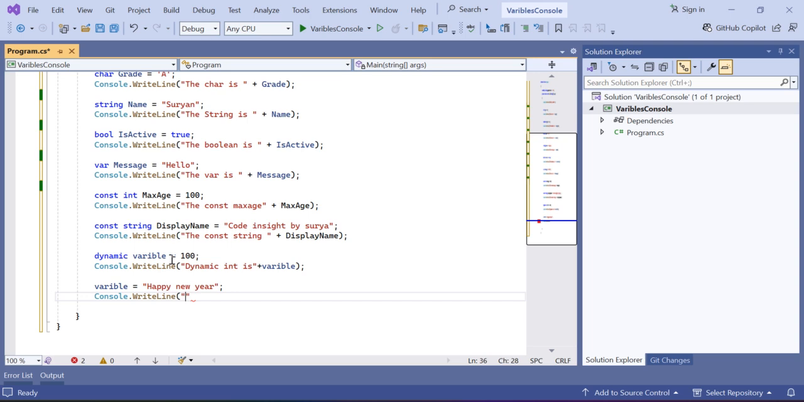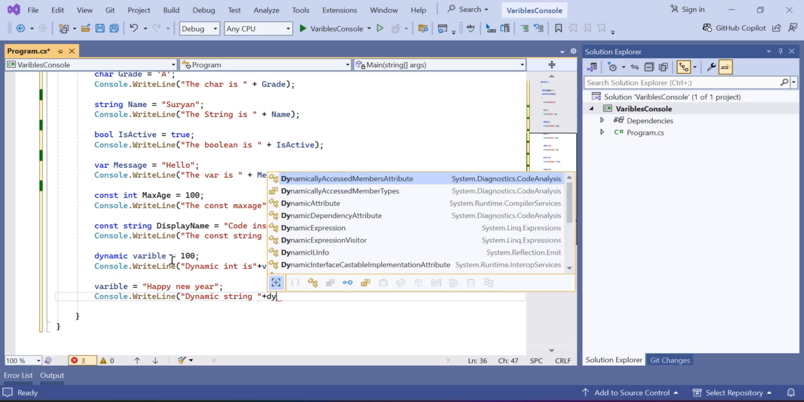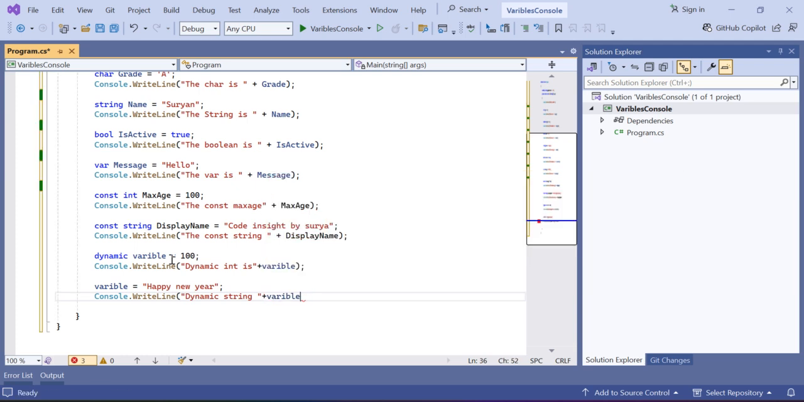Now I'll print the dynamic string. Here will be the variable. So the value in the variable will override an integer with a string. So we can define values at the runtime when you are executing your program, in the dynamic data type.